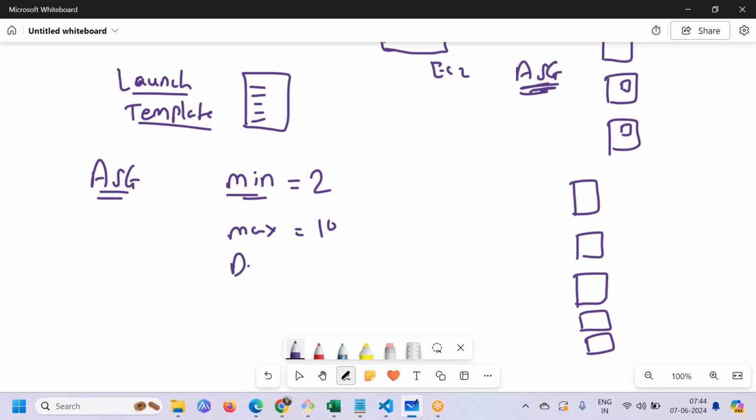Then the third one we have is the desired. Desired is what your initial thought is on launching the instances. Let's say I would like to launch three instances, so you can go and launch the three instances. When the ASG creates the actual instances, at that time it is going to launch three instances. People get confused here between the minimum and the desired a lot of the time, so let me explain. Desired means you want to have those three instances, so ASG is going to simply create three instances.